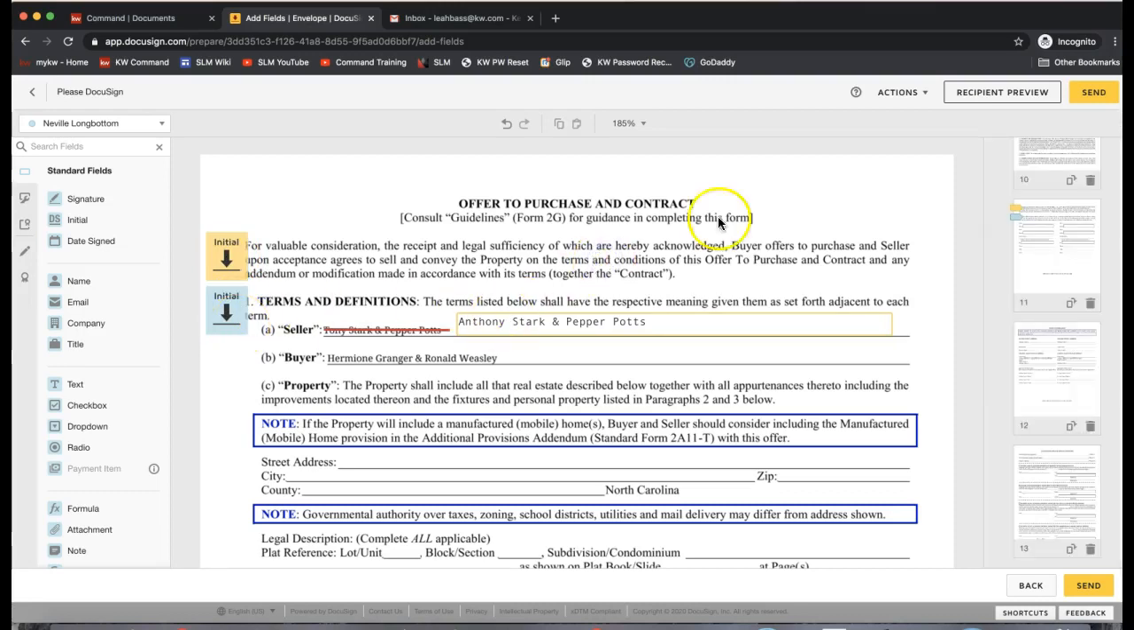And once I'm done with that, guys, you can just go ahead and click send. We always have the recipient preview option on the top right in order to preview to see what they have the option to fill out. You can save and close this as well if you're not ready to send it. Just a heads up on that.